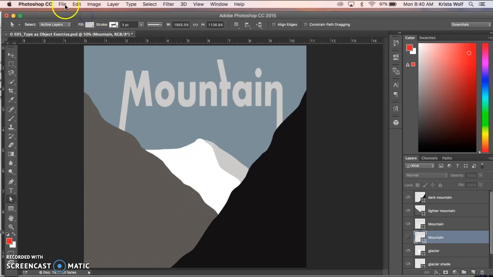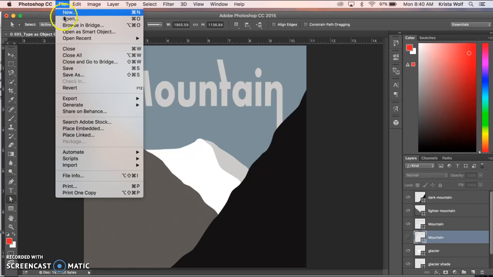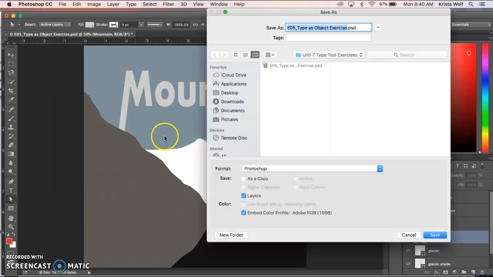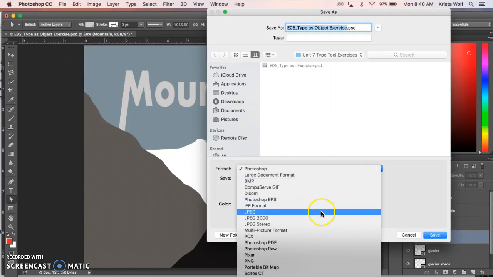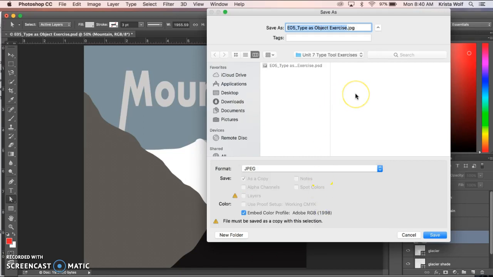Again, just a reminder, you're going to go to the File menu and choose Save As. You're going to select JPEG from the drop-down, and save a second copy to your own folder, which you're going to turn into Canvas as well. All right, so there's no submit folder for this exercise. You're just going to turn it into Canvas.